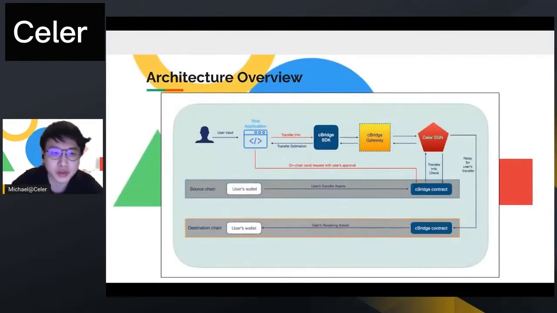Okay, so let's do a little bit of an architectural overview of how the system works. As a user, you first visit the application, and cBridge.Celer.network is one of the applications, the cross-chain asset bridge application we built on top of this system. Via a set of SDKs and libraries we provide, you can talk to the cBridge gateway over here in this yellow box, which is kind of a proxy to the SGN, the relay chain we provide.